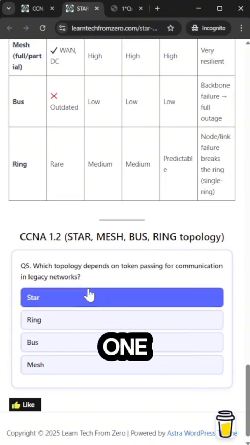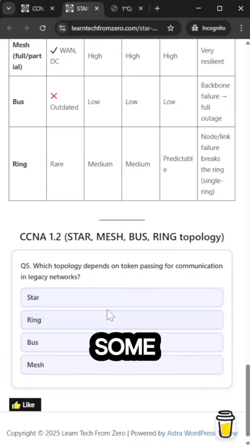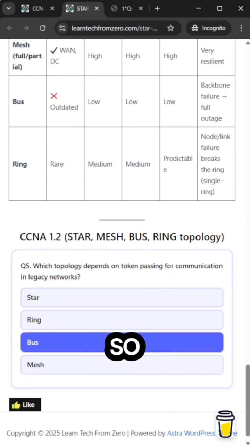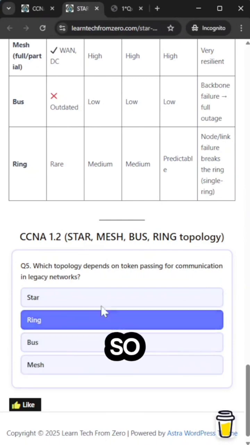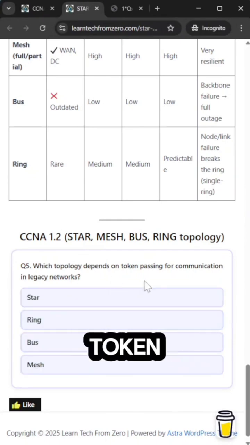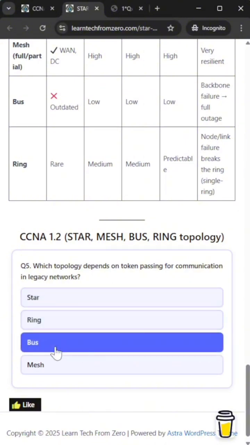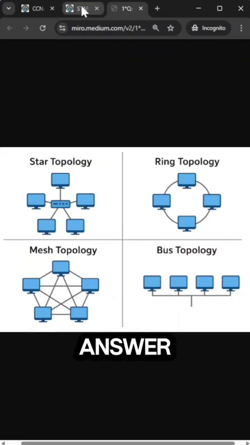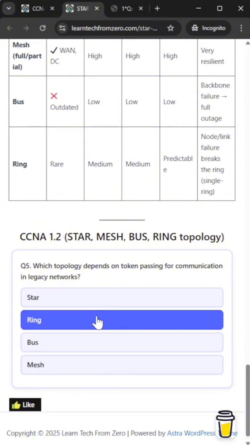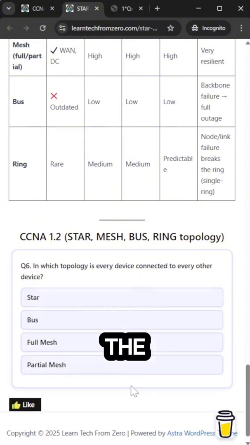All right. Which topology depends on token passing for communication in legacy networks? For this one you need to go through the content, and some of the questions are just high level. You don't necessarily need to know them for the CCNA. But it is really good if you go through them, and if you know all this, it will help you in the future. Which topology depends on token passing in legacy networks? I think the answer is ring. Ring. All right, that's correct.